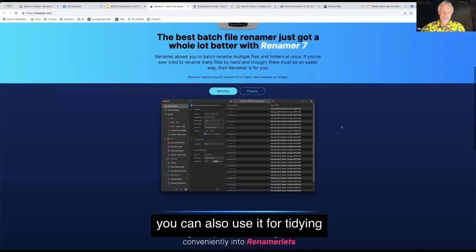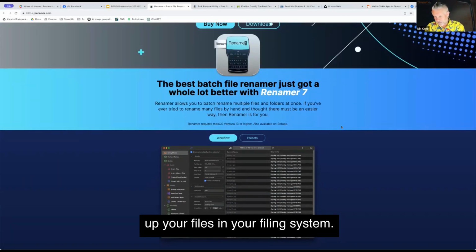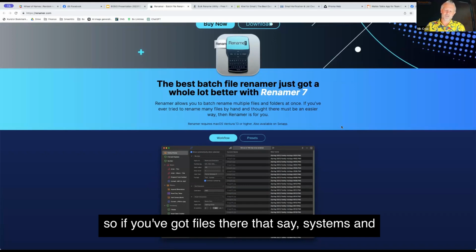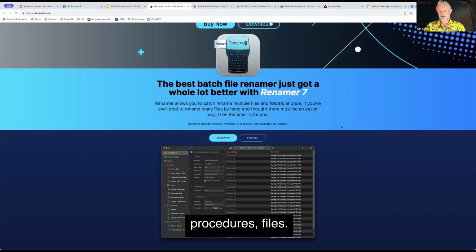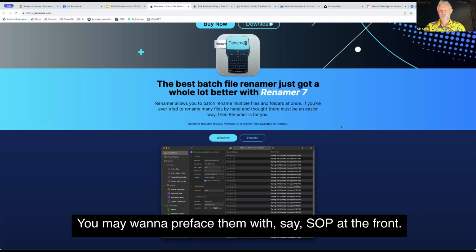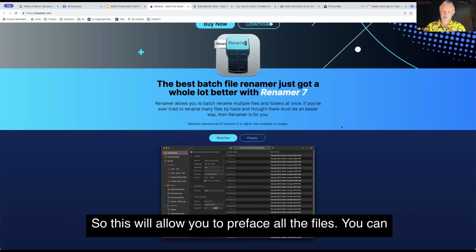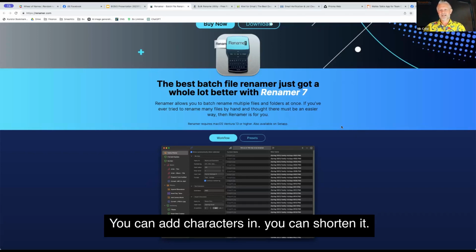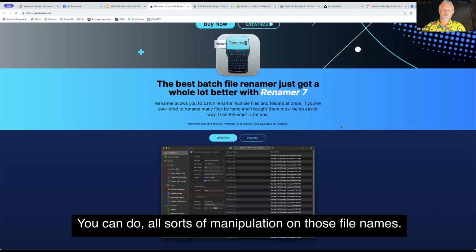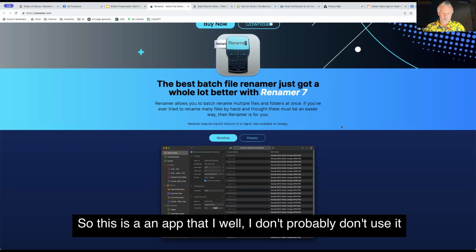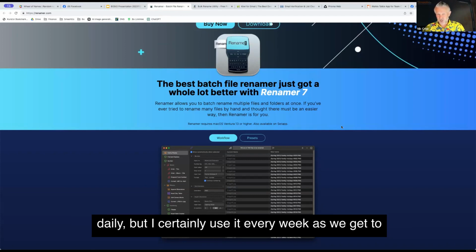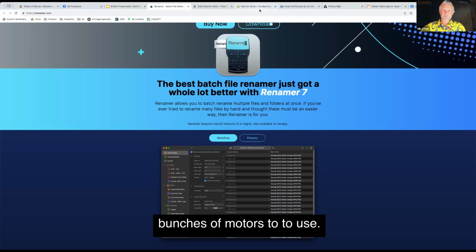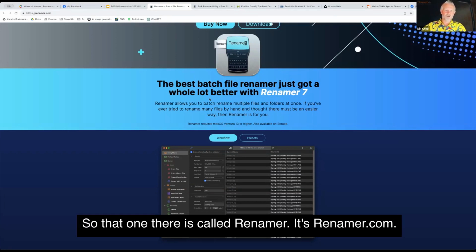You can also use it for tidying up the files in your filing system. So if you've got files for systems and procedures, you may want to preface them with, say, SOP at the front. This will allow you to preface all the files. You can remove characters out of it. You can add characters in. You can shorten it. You can do all sorts of manipulation on those file names. So this is an app that I probably don't use daily, but I certainly use it every week as we get bunches of photos to use. That one there is called Renamer.